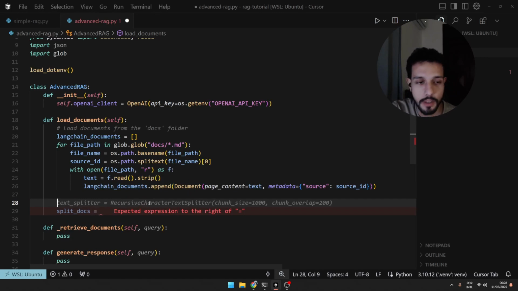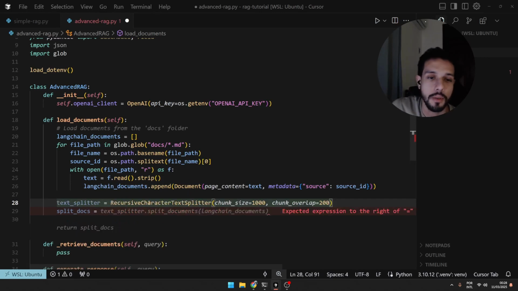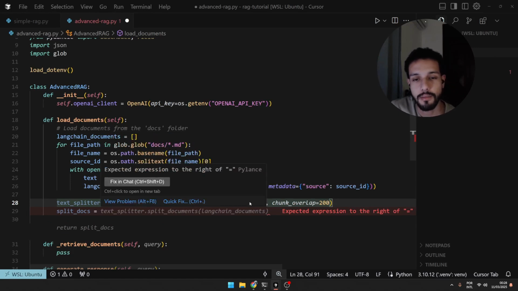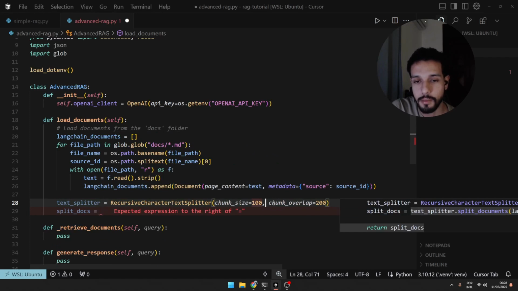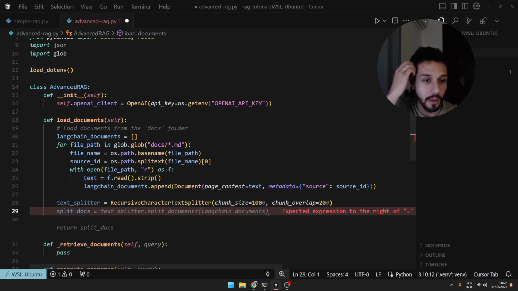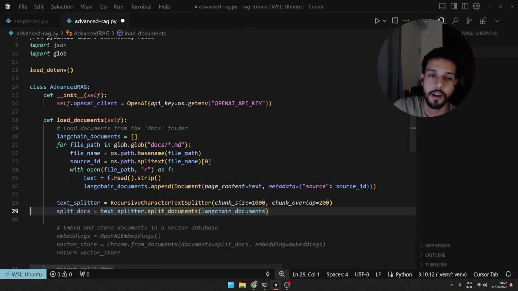Actually, let's first create a splitter, text_splitter equals RecursiveCharacterTextSplitter. Let's create a way smaller chunk because our files won't be that big. Let's put the chunk overlap at 20. Then we can do split_docs equals text_splitter.split_documents, and then pass in our document array.